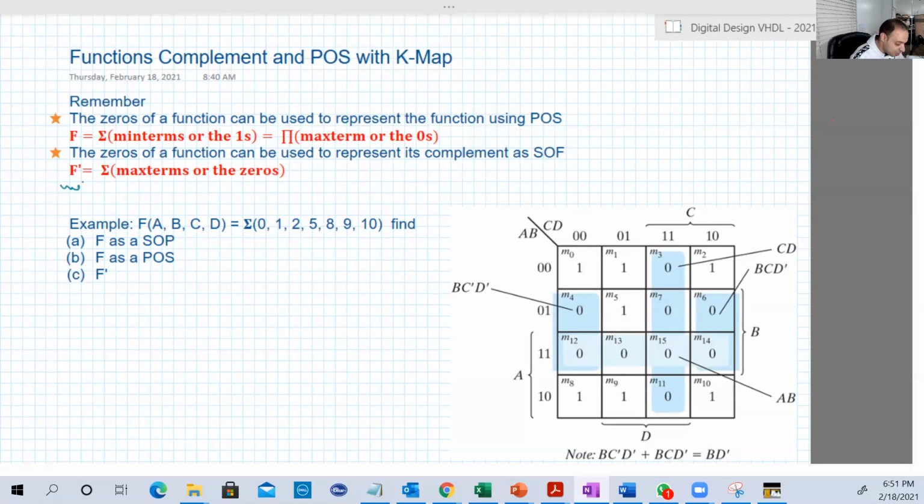So in the example here, we have just a function of 4 variables, a, b, c, d, represented by these minterms here: 0, 1, 2, 5, 8, 9, 10. And there are 3 requirements in that problem: getting the sum of product, which is the thing that we do all the time using Karnaugh map, then getting it as a product of sum, which is a new thing that we're gonna learn, and then getting its complement, f bar. So the solution is there, but the solution is for the product of sum directly. So let's do A first. Let's do A.